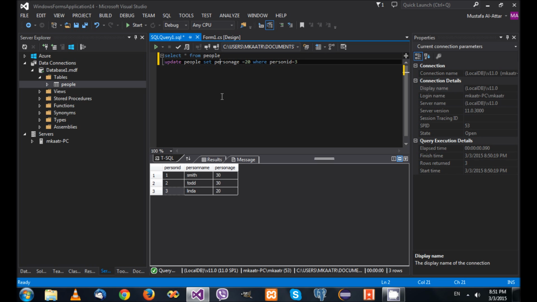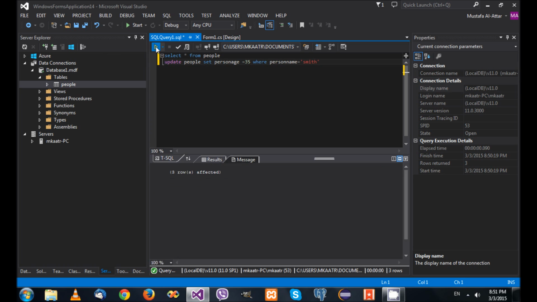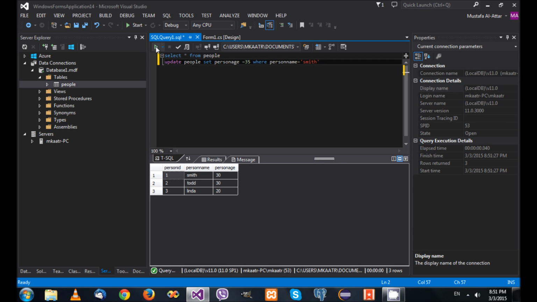So using the same technique, I'm gonna change the information here. I'm gonna say 35. Let's say Smith is 35. So instead of using the ID, I'm gonna say person name equals Smith. Now I'm gonna run this. Sorry, it seems that I made something wrong here, right?